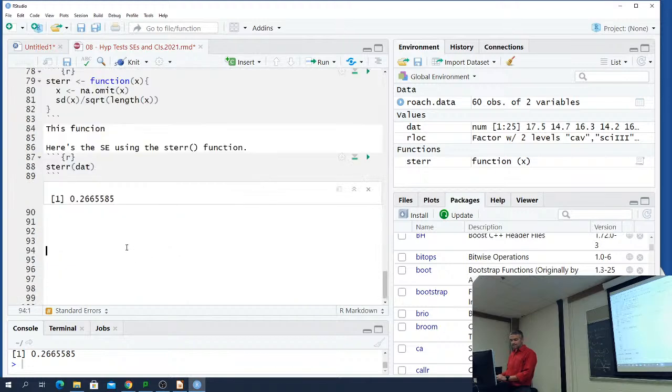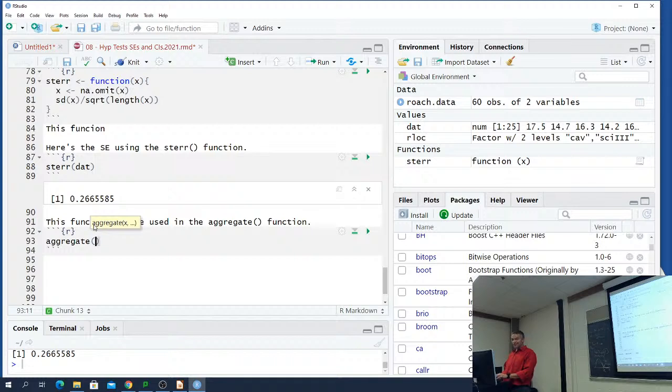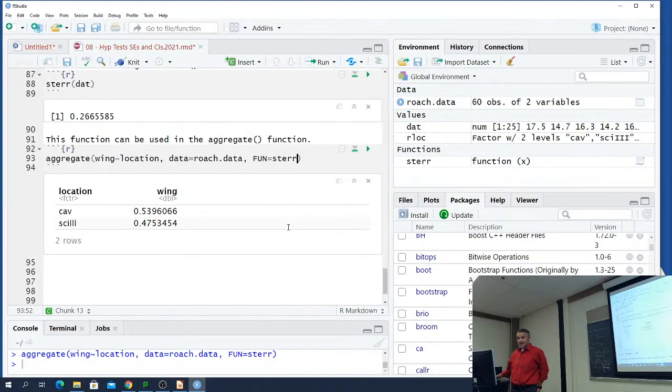This function can be used in the aggregate function. So we used aggregate already, and that was wing as a function of location, data equals roach.data, FUN equals sterr. And now we have our standard errors for our wing. Works great.